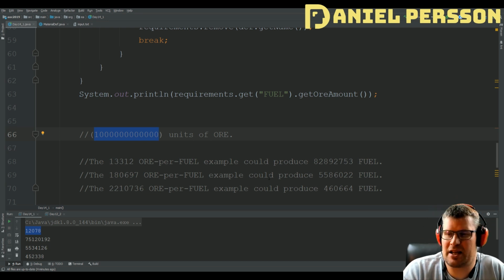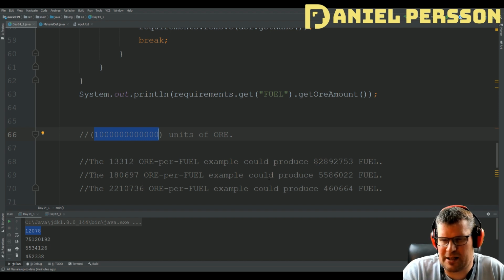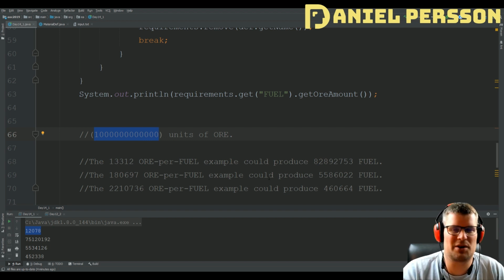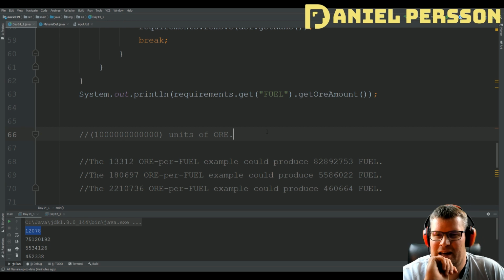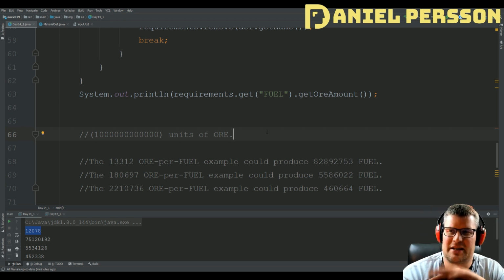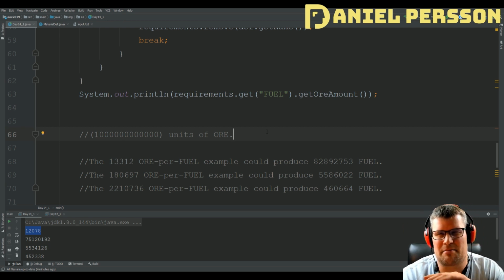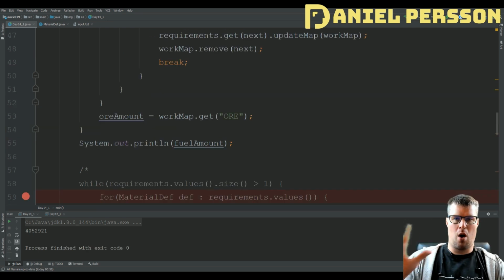But 1278 divided by a trillion is not the right value. It's close, but it's not the right value. So I'm not really sure how to solve the second part here. The second part is always more tricky, and I believe now that we are in day 14, we get the sum of the really tricky ones. Whoa, whoa, whoa, whoa, whoa.